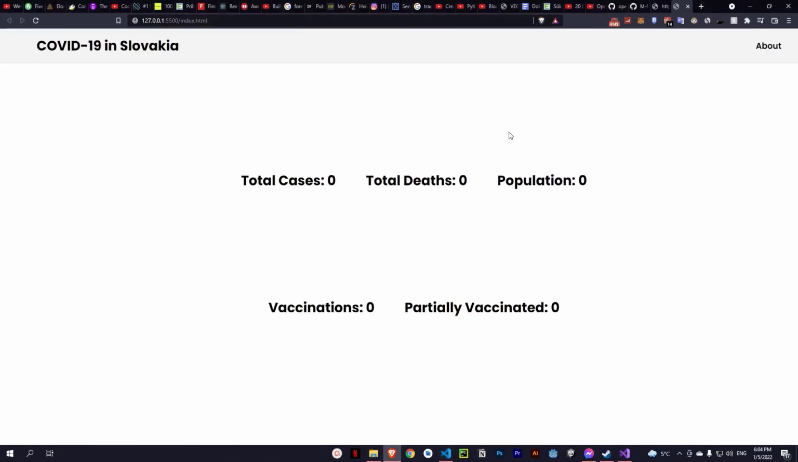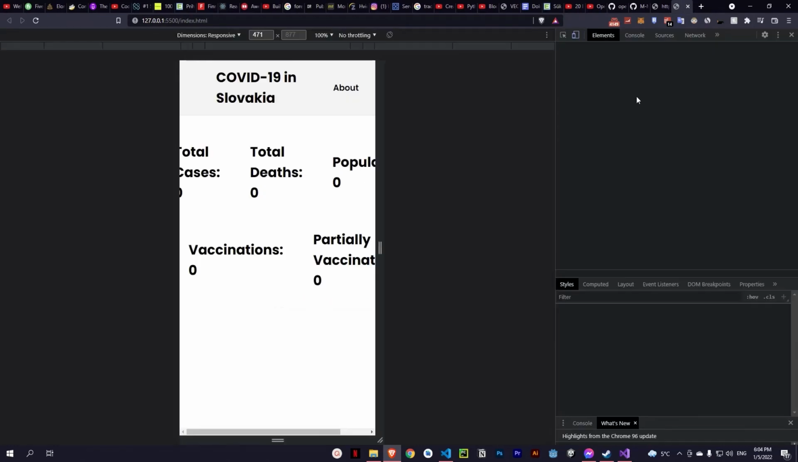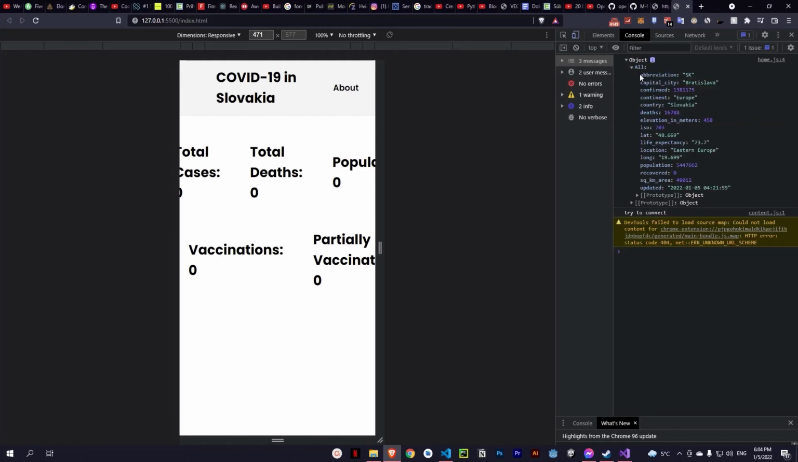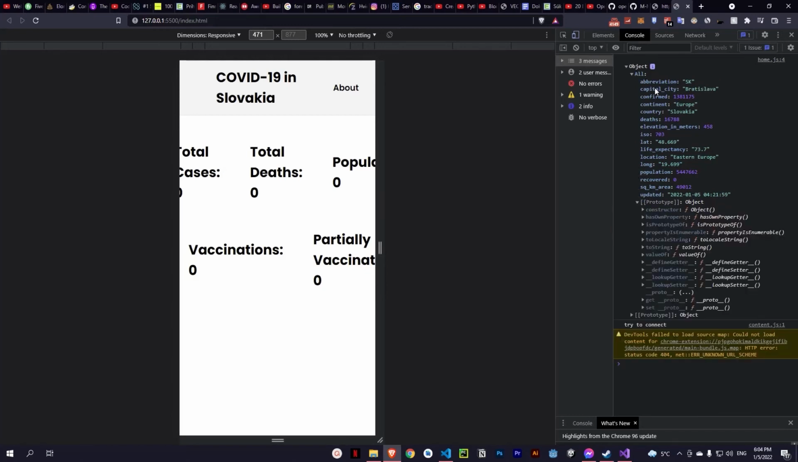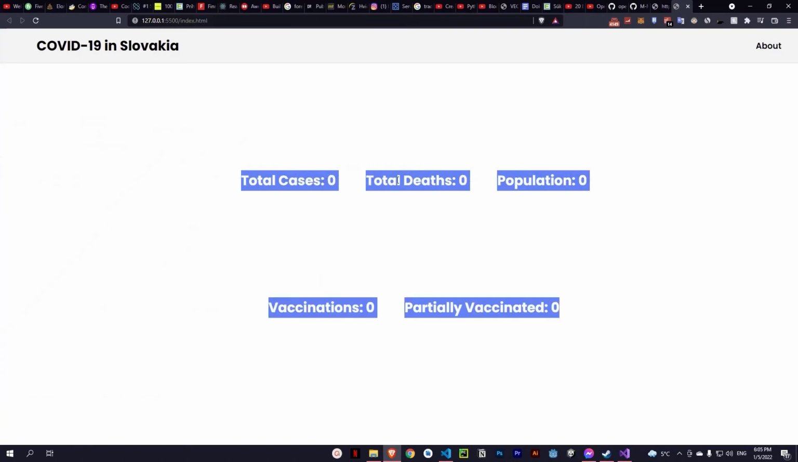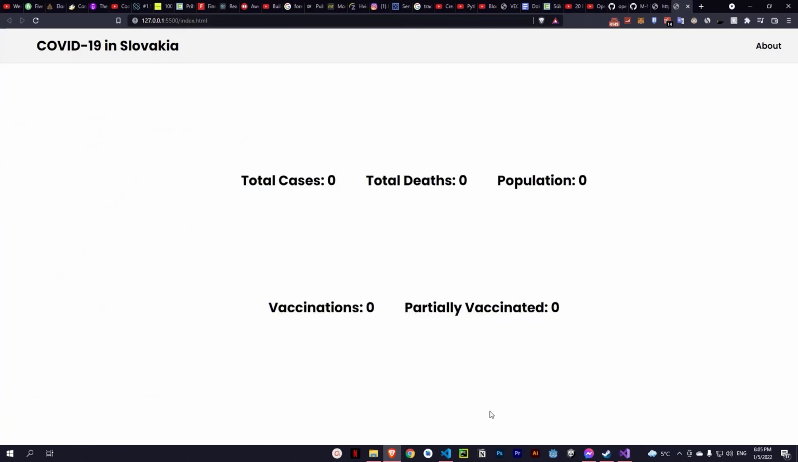So let's open the document and let's inspect the element. As you can see, in the console, we have the object with all the data on Slovakia, so capital city, continent, life expectancy, population, confirmed, deaths, and that kind of stuff. But we want the data to access these: total cases, total deaths, population, so let's actually do that.